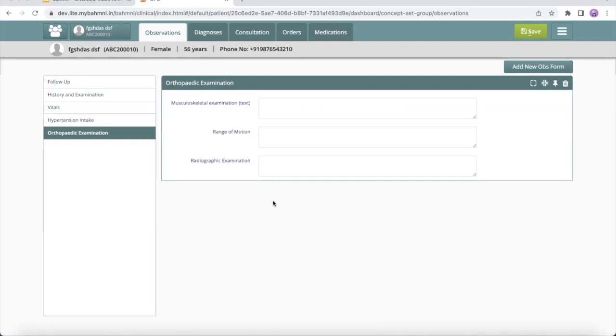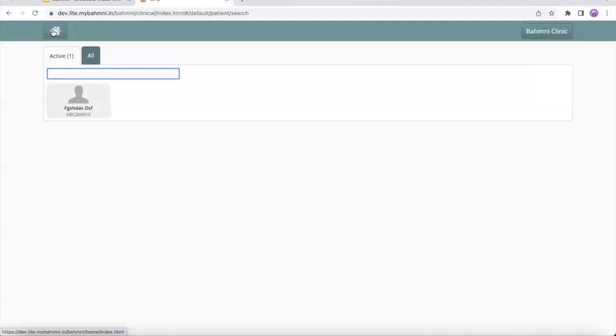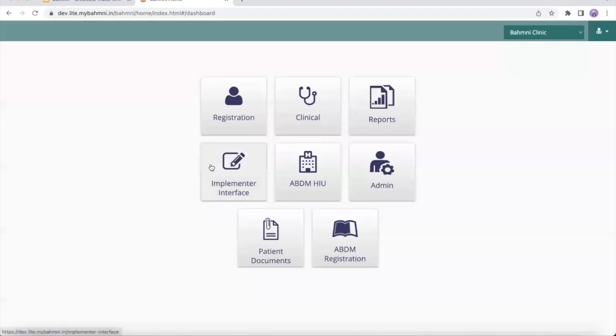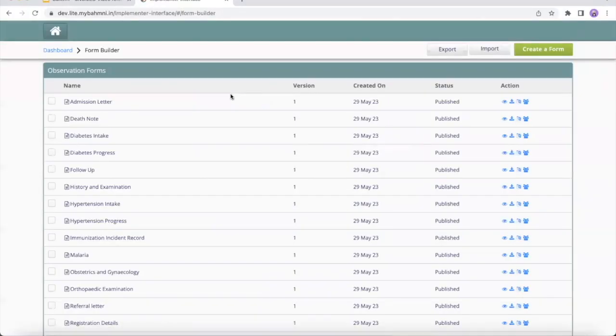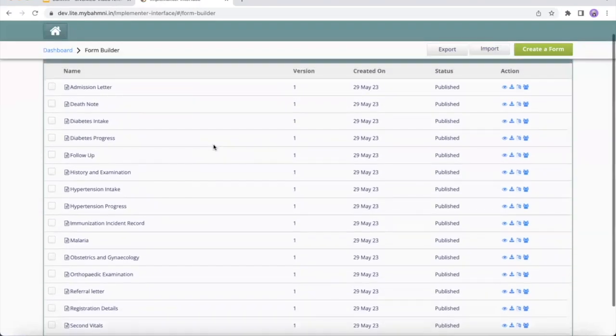So this is about forms in Bahmni. Now there is a module in Bahmni where the clinicians can go and customize their forms. The user or the clinician can go to the landing page, where we see the implementer interface. This is the module where the clinicians can customize their own forms as per their needs. If I click on that, under form builder, we can see these are already published forms for the clinicians to use. Similarly, the user can create a form of their own and provide certain questions. So this is the current setup of dev.lite.